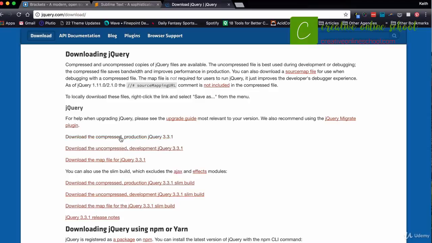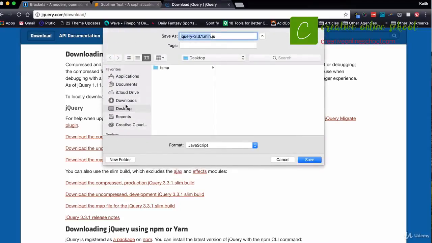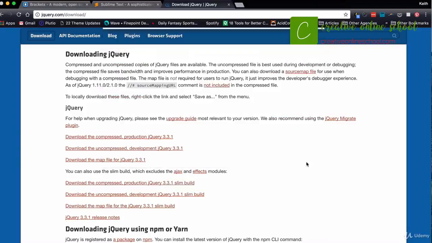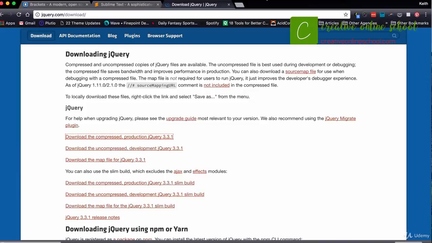So I'm going to go ahead and click on the download compressed version, and I'm going to save right to my desktop, jQuery. You can see the file name right there, and I'm going to save it. And in the next class, we're going to go ahead and add the jQuery script to a web page and get started.